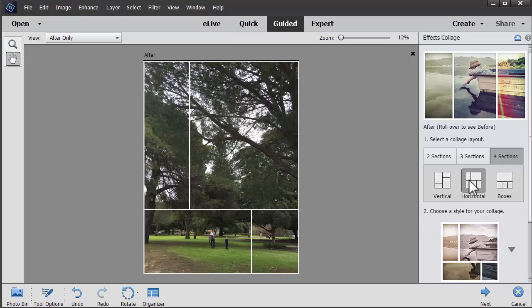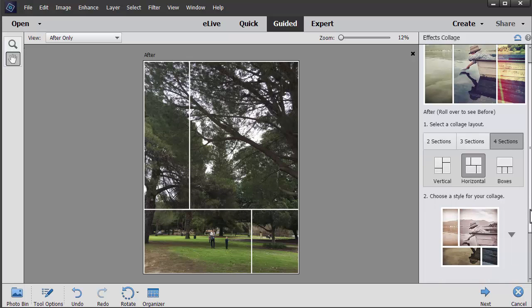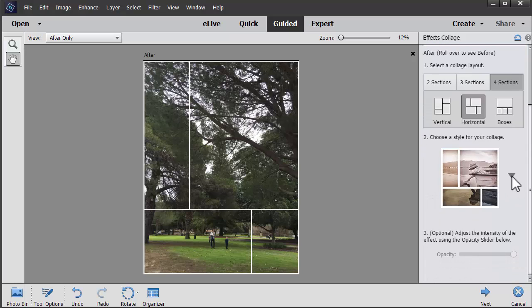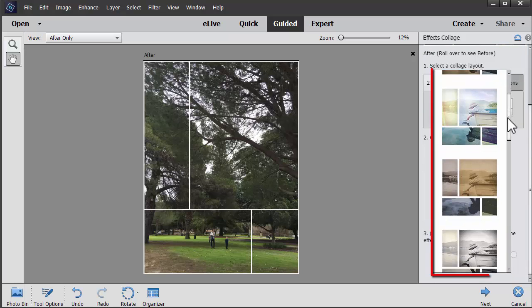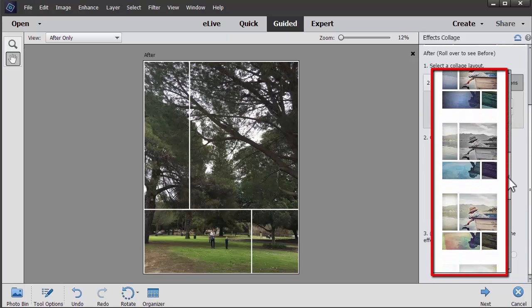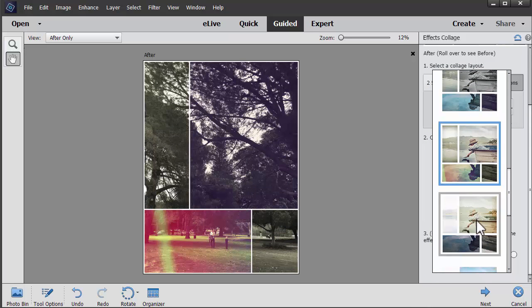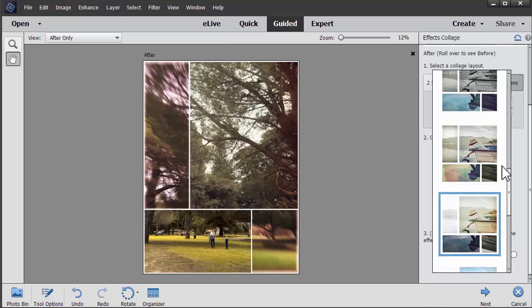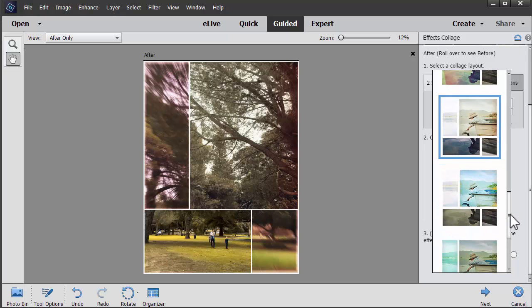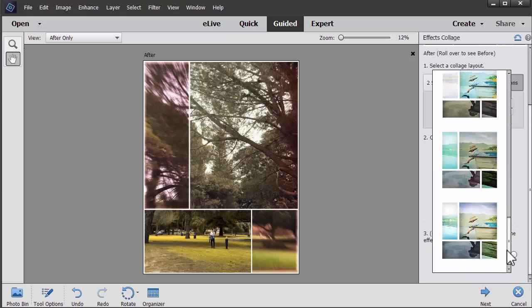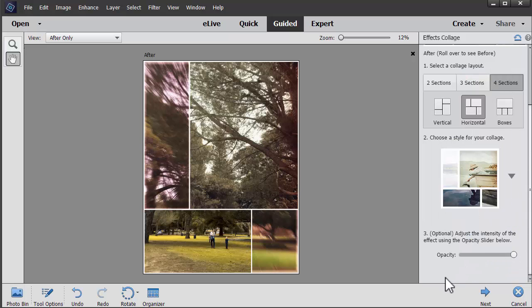Yeah, I think I like these horizontal boxes. So let's go with that. Then we choose a style for the collage, and there's a list of different styles. Let's just have fun and try a couple of them. Now I think that's kind of fun because we've got that blur look, but this main one down the bottom is still pretty true to life. So let's go with that.